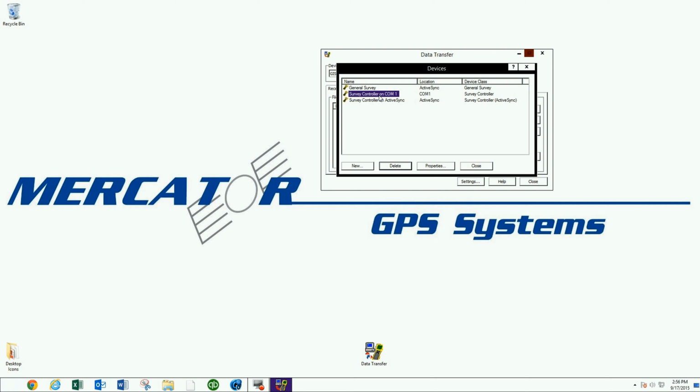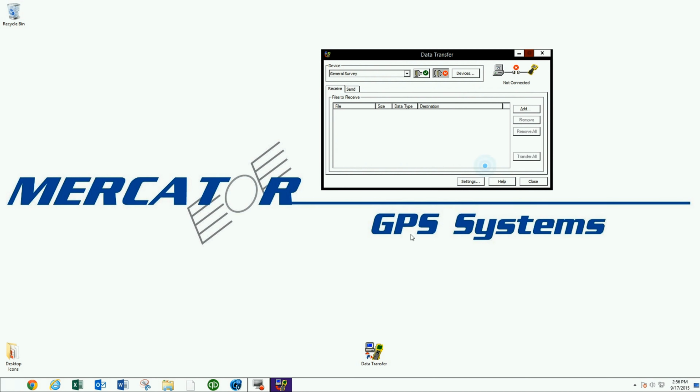So what I'm going to do is delete that as well. All I'm using is the ones that have USB currently. So let me close that. And notice now you only have these two.